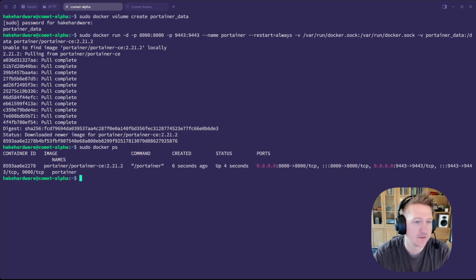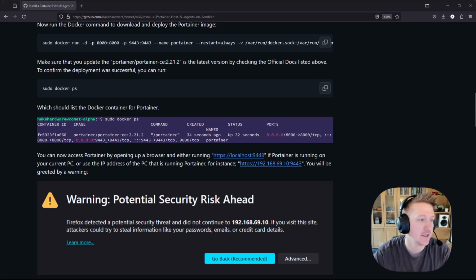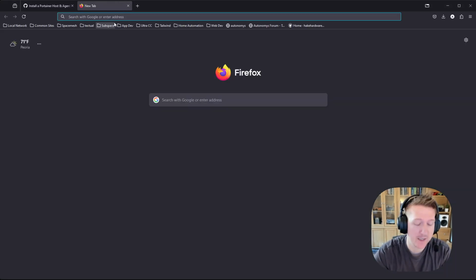Now what's cool is it's already set up and accessible now on a browser. And although this is installed on Comet Alpha, on my Windows computer where I have Firefox, I can just type in the IP address and then port 9443, I believe, and that will get me access to this. So I have a DNS entry set up for Comet Alpha so that I can just go directly to the domain name that I have set up instead of the IP address.